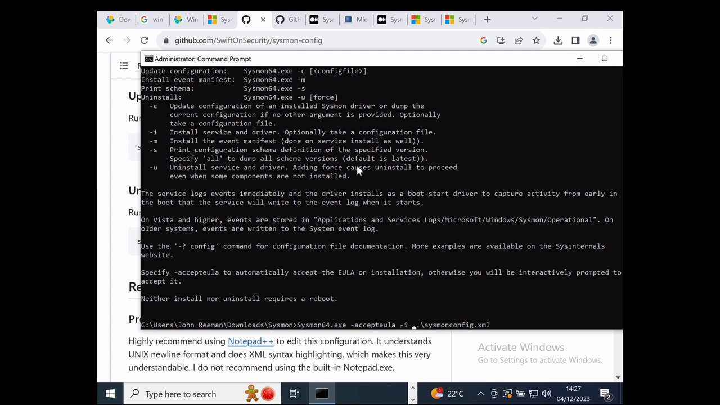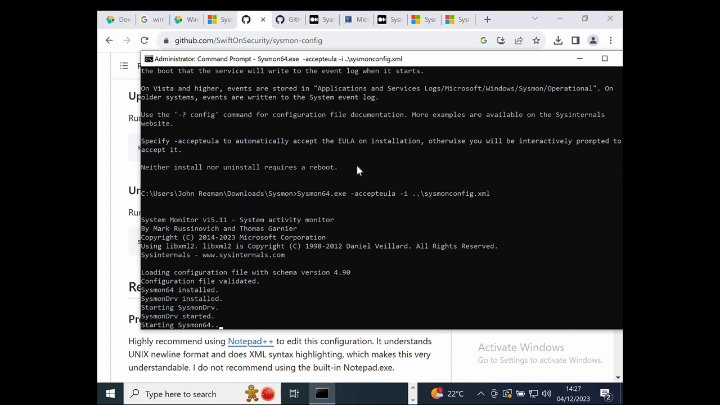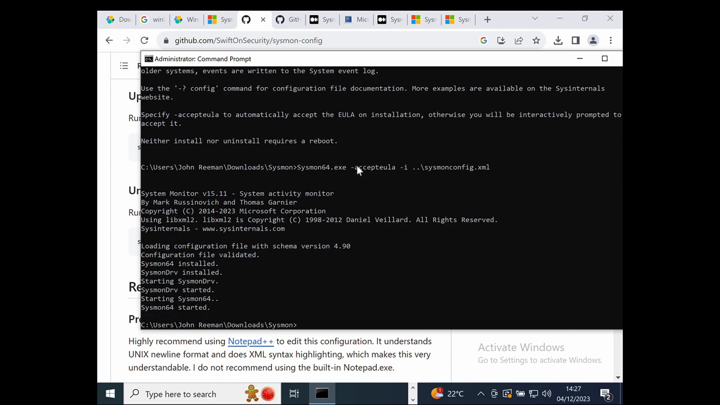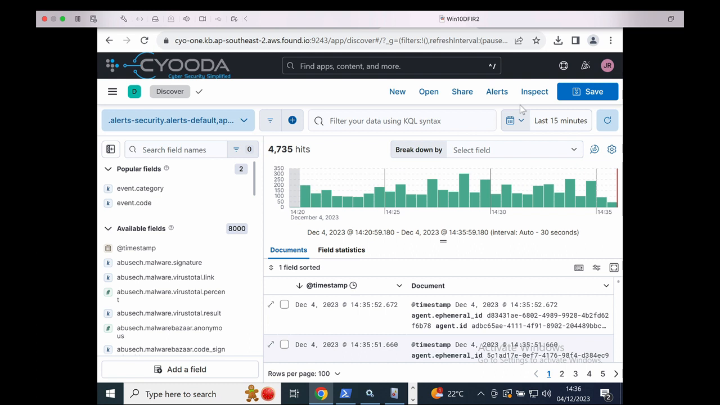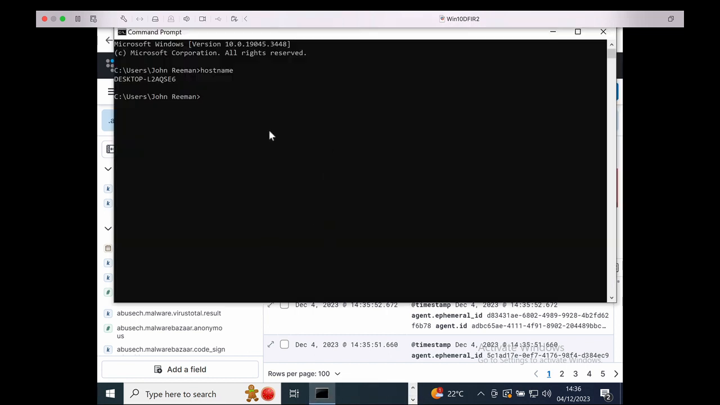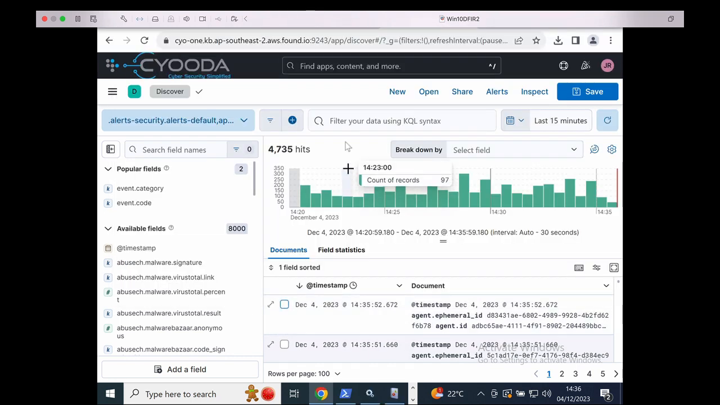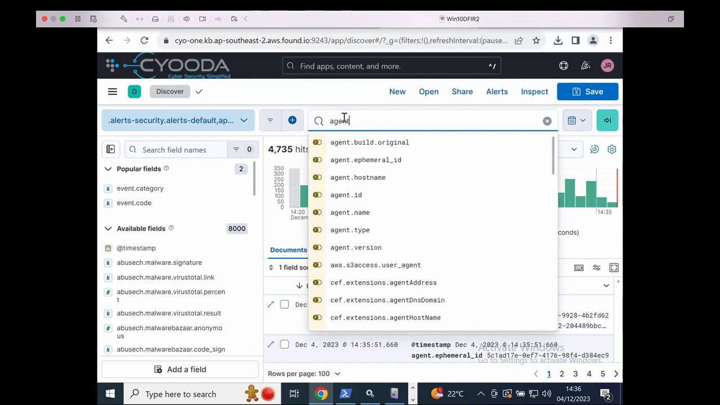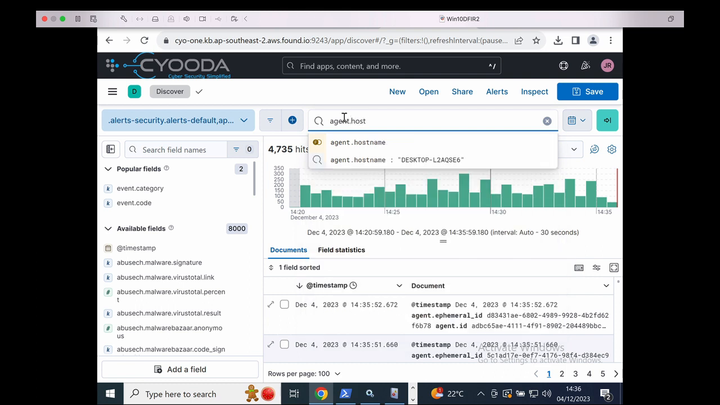So now I'm going to run the install command, which is similar to how we installed Winlogbeat. And we tell it where the config file is, and there you have it. It quickly installs. So it's now up and running, and we're going to flick over to our Kibana instance just to see if we are actually collecting the events from both Sysmon and also Winlogbeat. So I'll just grab the host name of my machine so I can filter on that in the Kibana window. So I put in the agent host name, and that will filter out all events other than the ones for my machine.